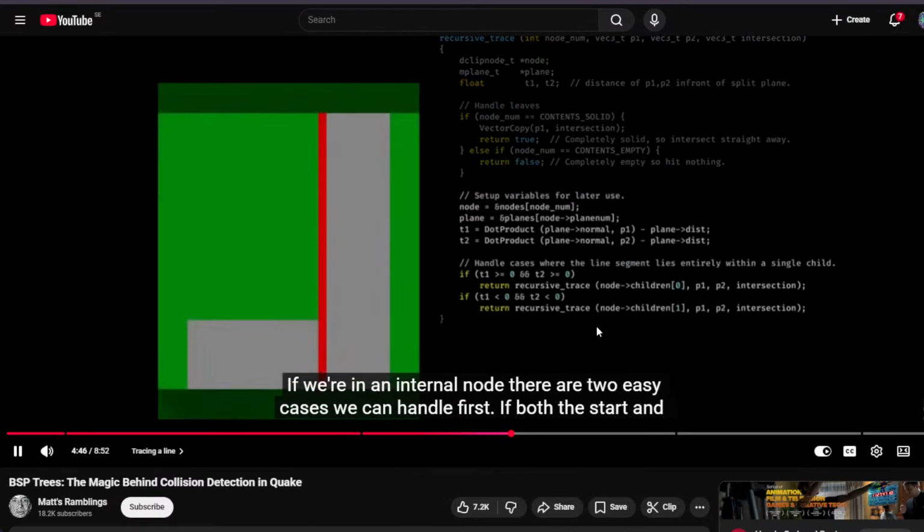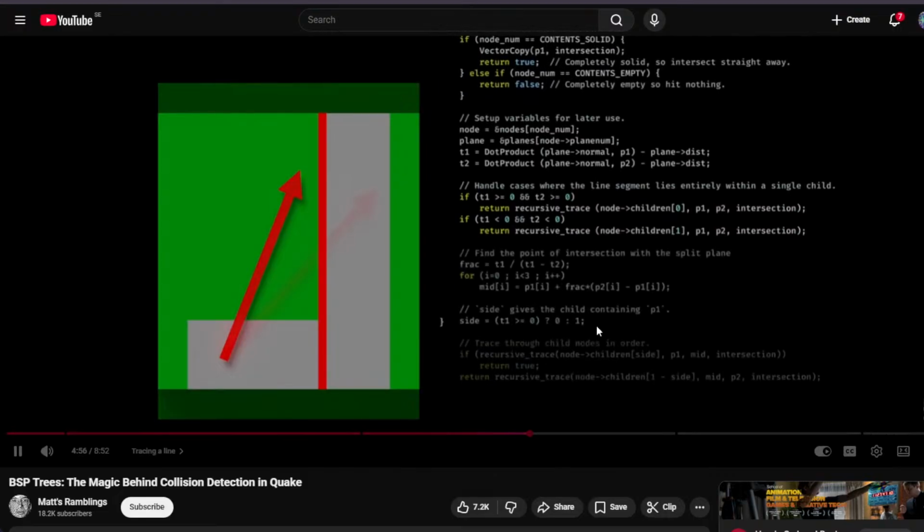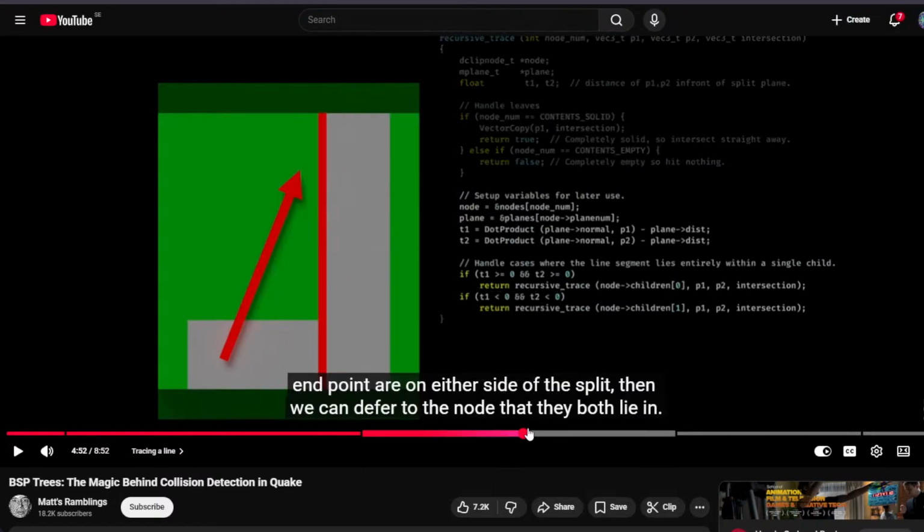If we're in an internal node, there are two easy cases we can handle first. If both the start and end points are on either side of the split, then we can defer to the node that they both lie in. Finally, if the start point lies... okay, so let's look at that case then.